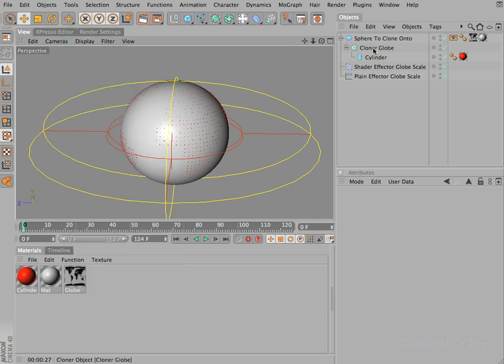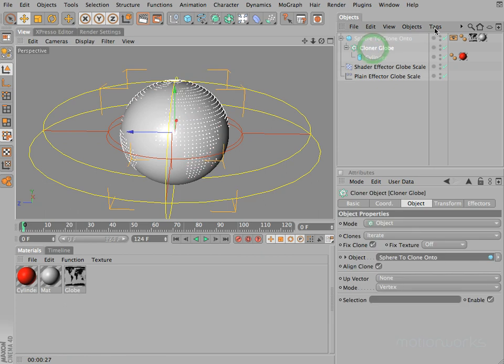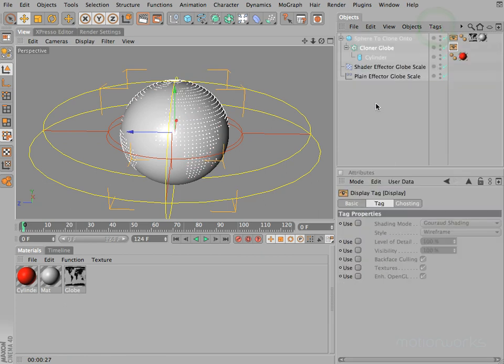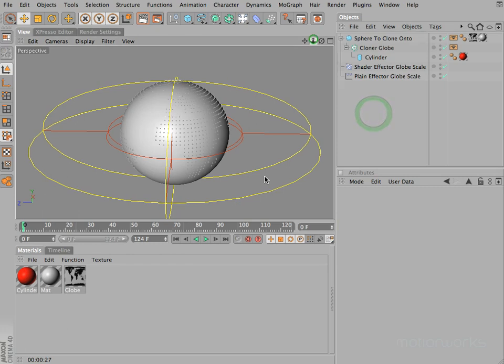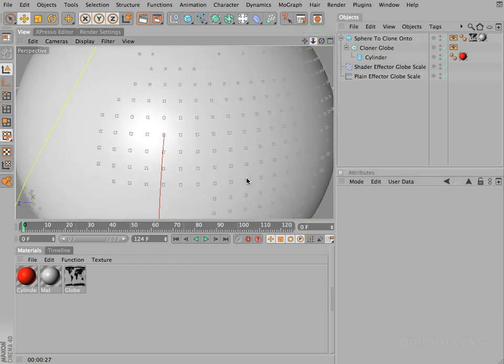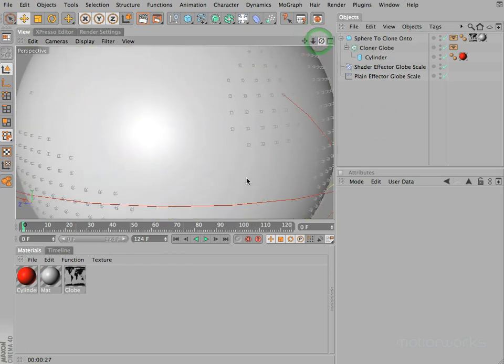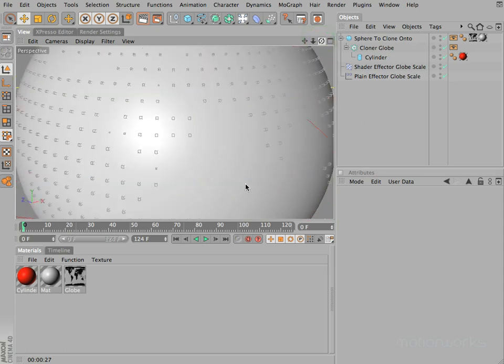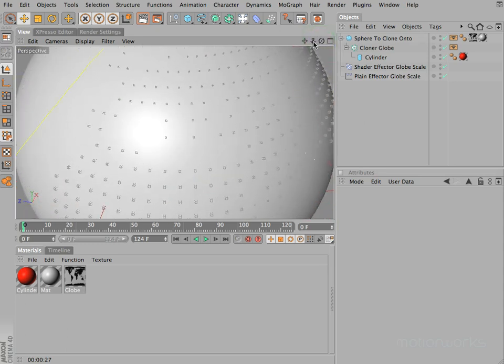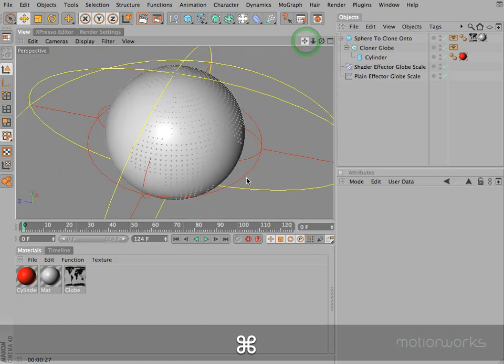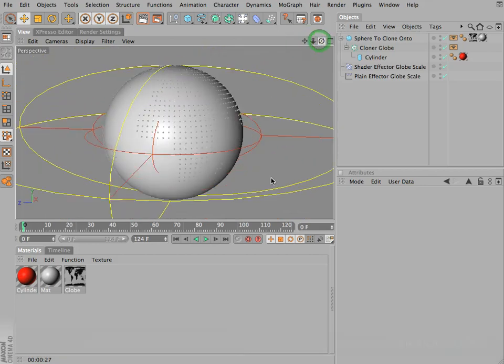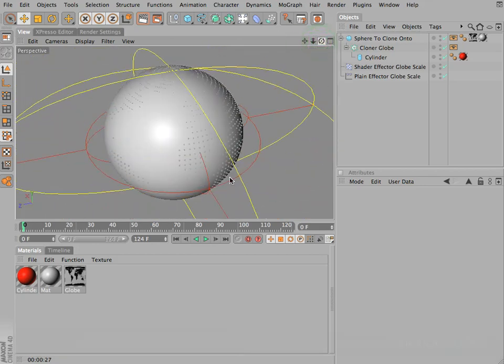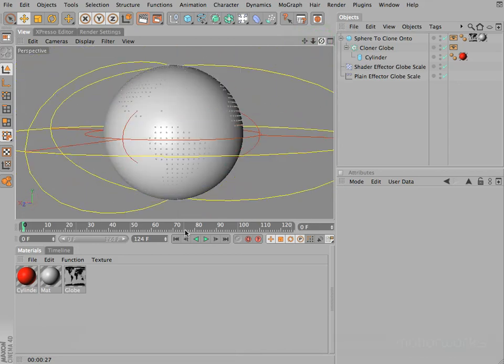The other thing that we could do is select our cloner and add a display tag here, and this time we can adjust the shading mode. So let's just switch that to lines and choose box, and you can see that if we move in close, our cloner is now represented with a box for each clone rather than the actual geometry. So this can speed the scene up somewhat. As you can see now, it is much more workable.